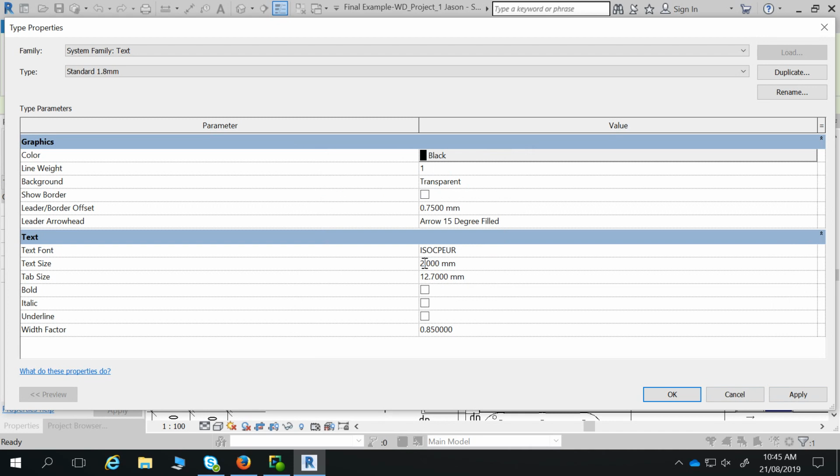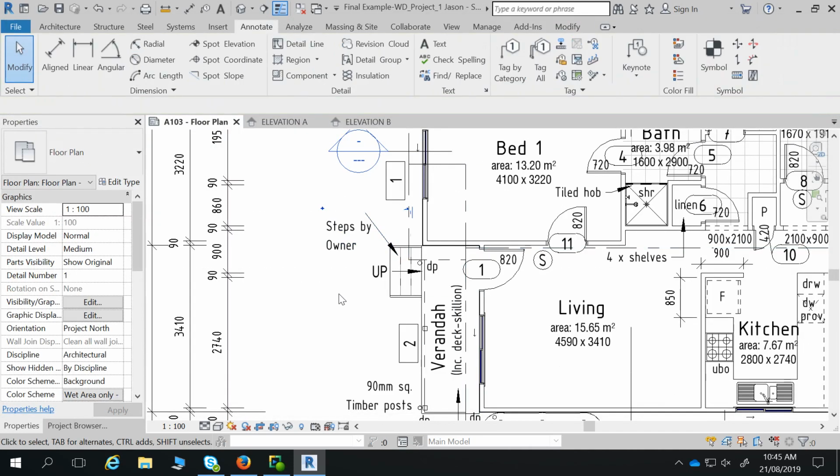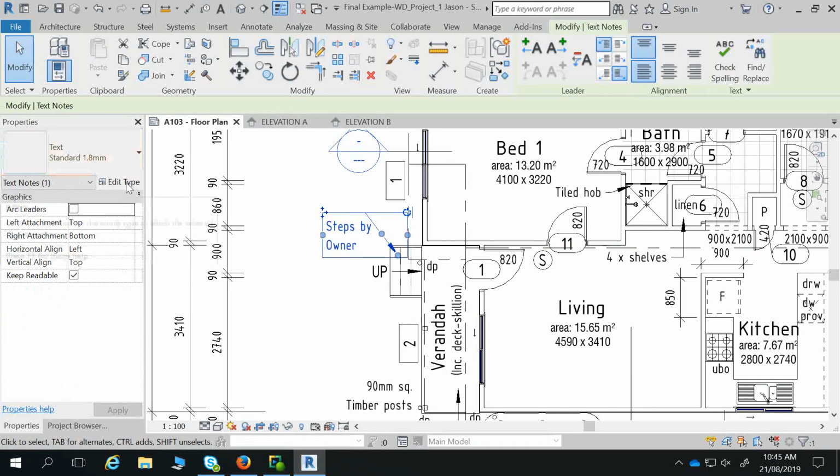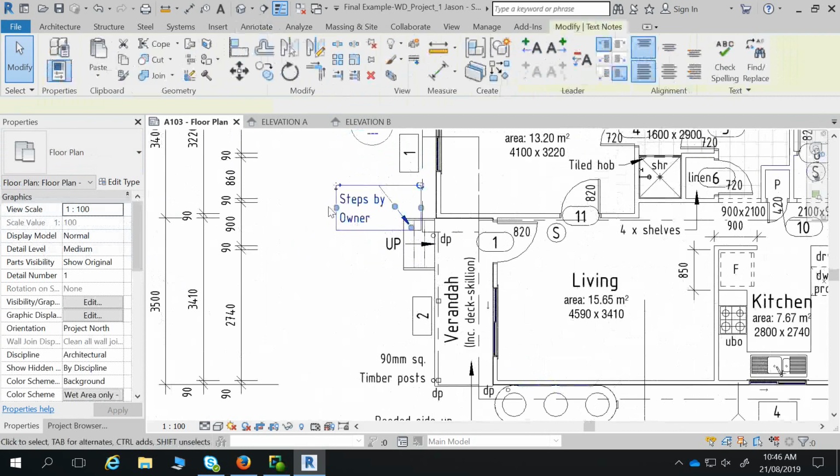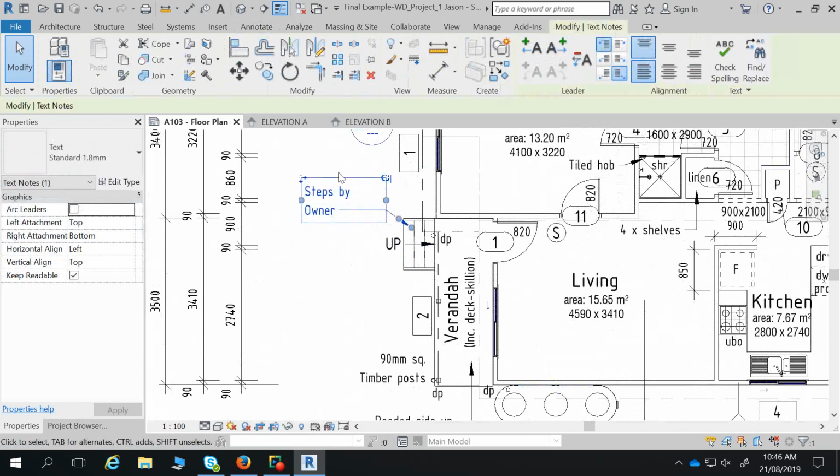If I change that just to 2, that's it there. You can see it doesn't change it that much. I'd probably prefer to use 2 mil and squash it down with the 0.85.